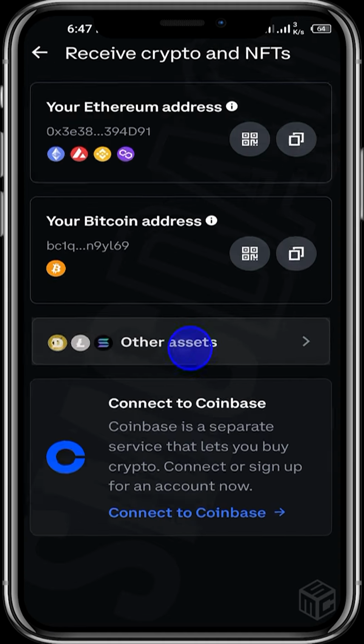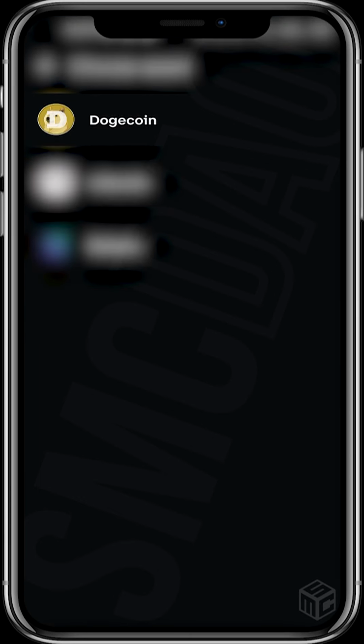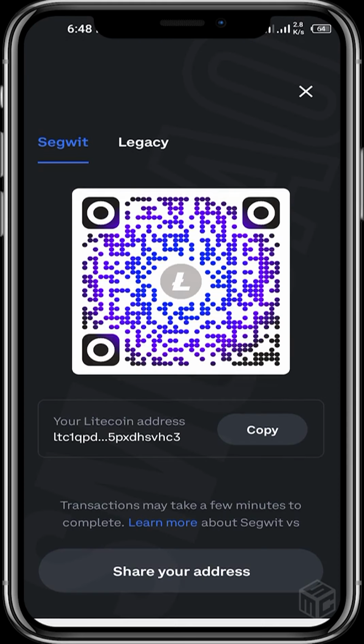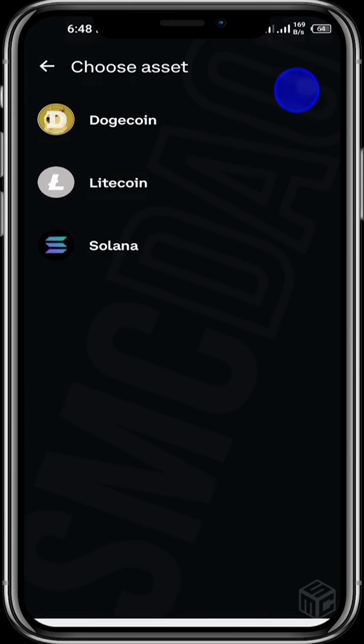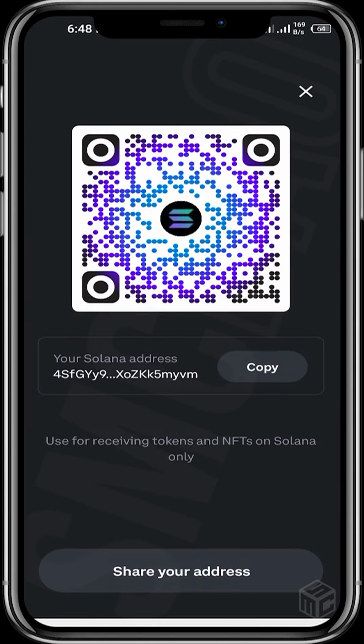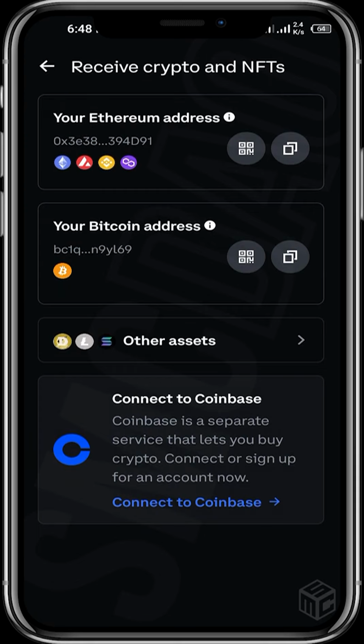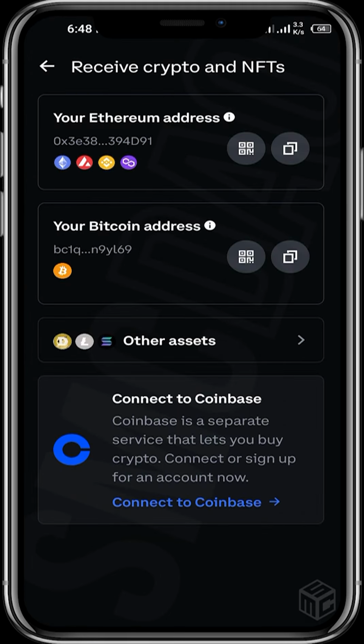All right. And for other assets like Dogecoin, if anyone wants to send Dogecoin to you, tap on Dogecoin, copy the Dogecoin address, or you send the QR code to the person and you'll be receiving your Dogecoin. Same with Litecoin, copy the Litecoin address or the QR code, and same with Solana. All right, so each blockchain has its own individual address, except for the ETH, Avalanche, BSC, and Polygon, which share the same address at the top here.